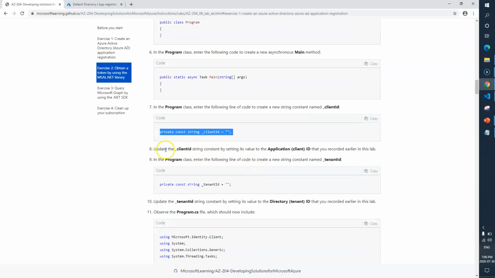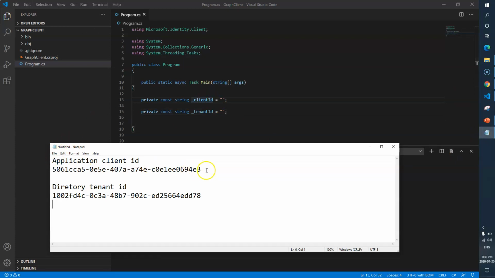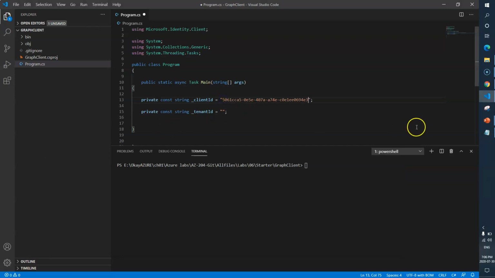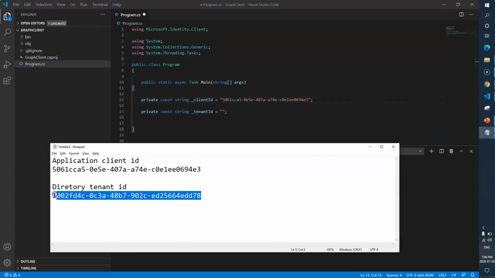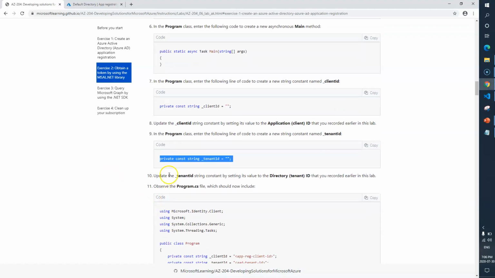Now update the client ID and I'll copy this tenant ID as well. Okay, I'll take this one, I'll paste this. So now we need to update the values. So if you guys remember, I copied these values. So here is my client ID. I'll copy from here and I'll paste the client ID here. And here is my tenant ID. So I'll paste it here and save. We are good. Okay, so we are done until here.